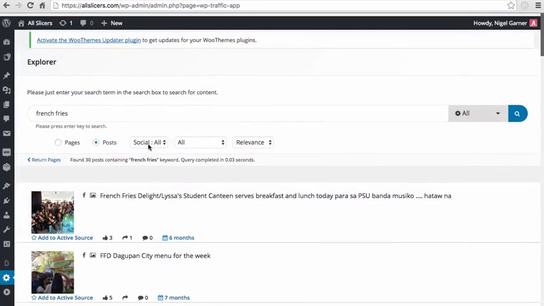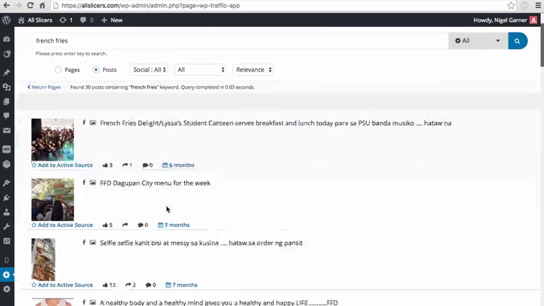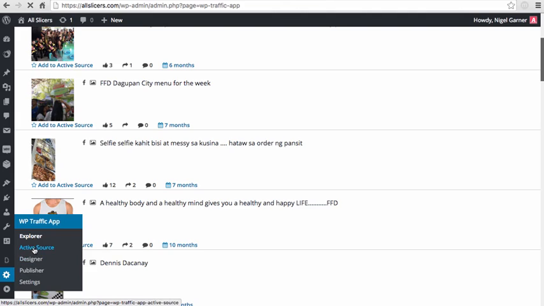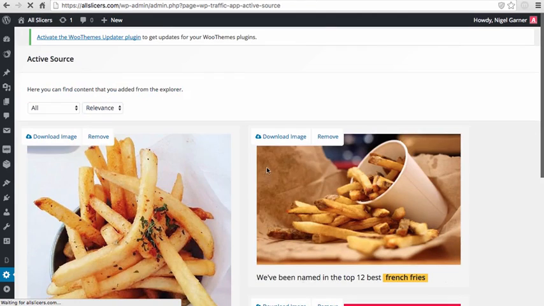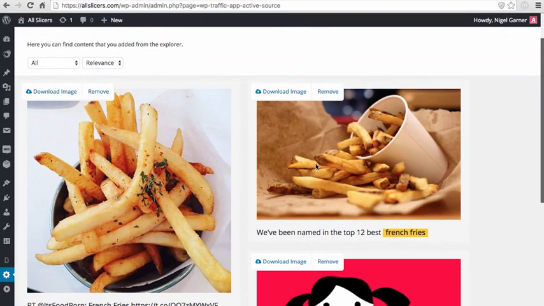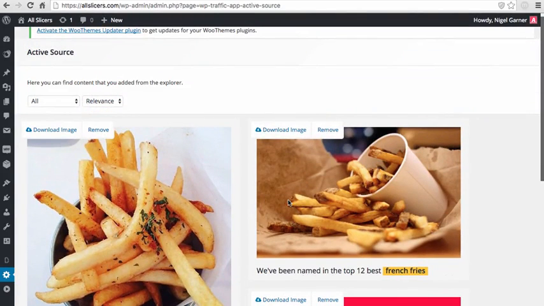So once you do the research part, which literally can take just a few minutes to find, let's say 5, 10, however you want, resources that people already appreciate on social media sites, you can go to step number 2, which is called active source. And this is where you can see everything that you bookmarked before, and this is where you can make final decisions about which of these media files to download and which you don't need. So let's say I want to use this.